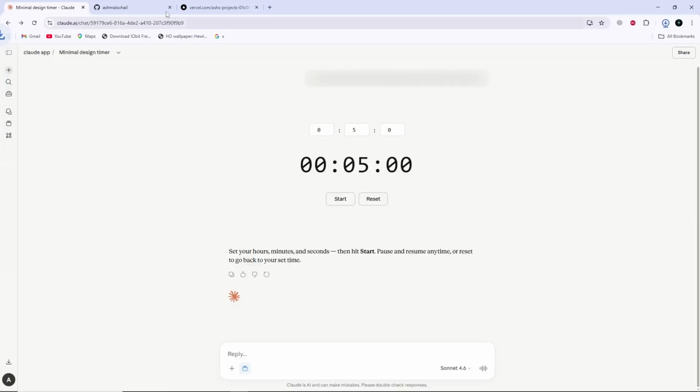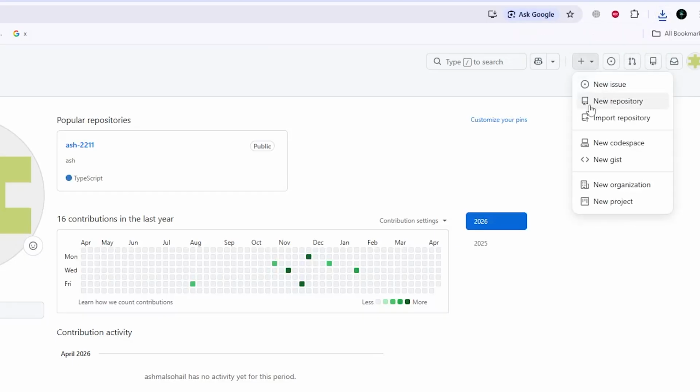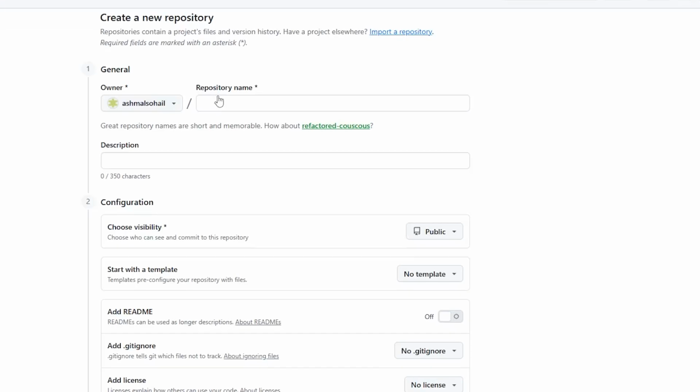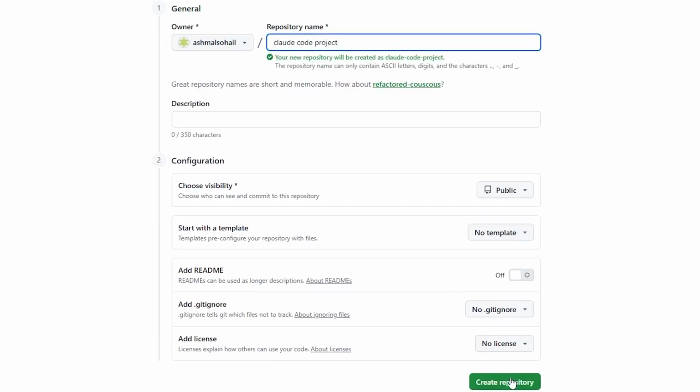Now open a new tab in your browser and go to GitHub. At the top right corner, click on the plus icon. From the drop-down menu, select a new repository. Give your repository a simple name, for example, Claude Code Project. After that, click Create Repository.